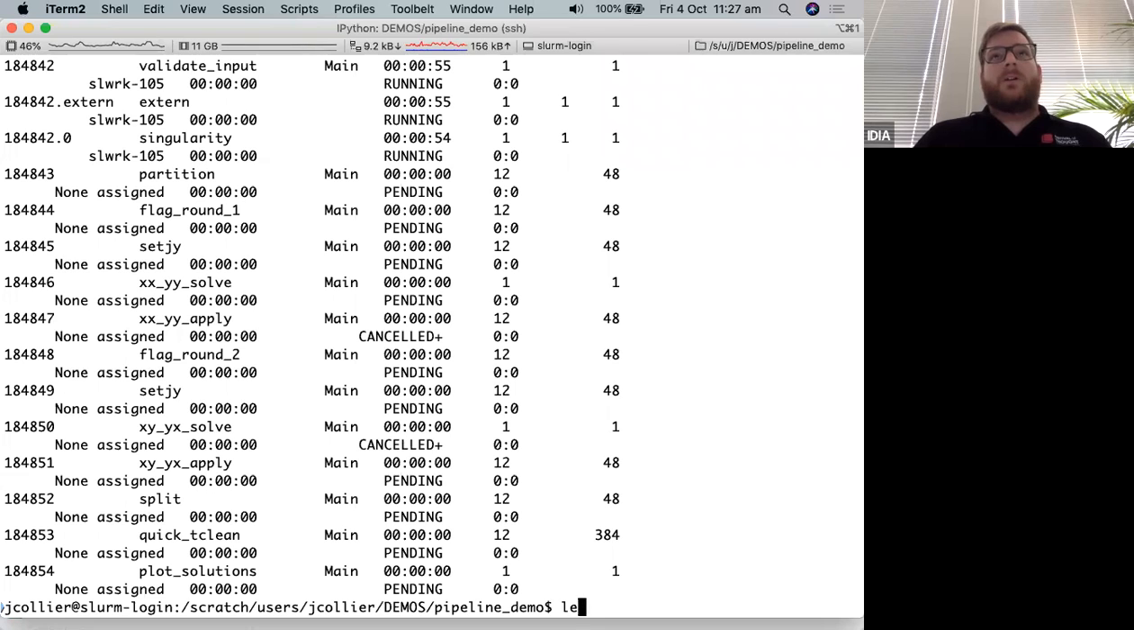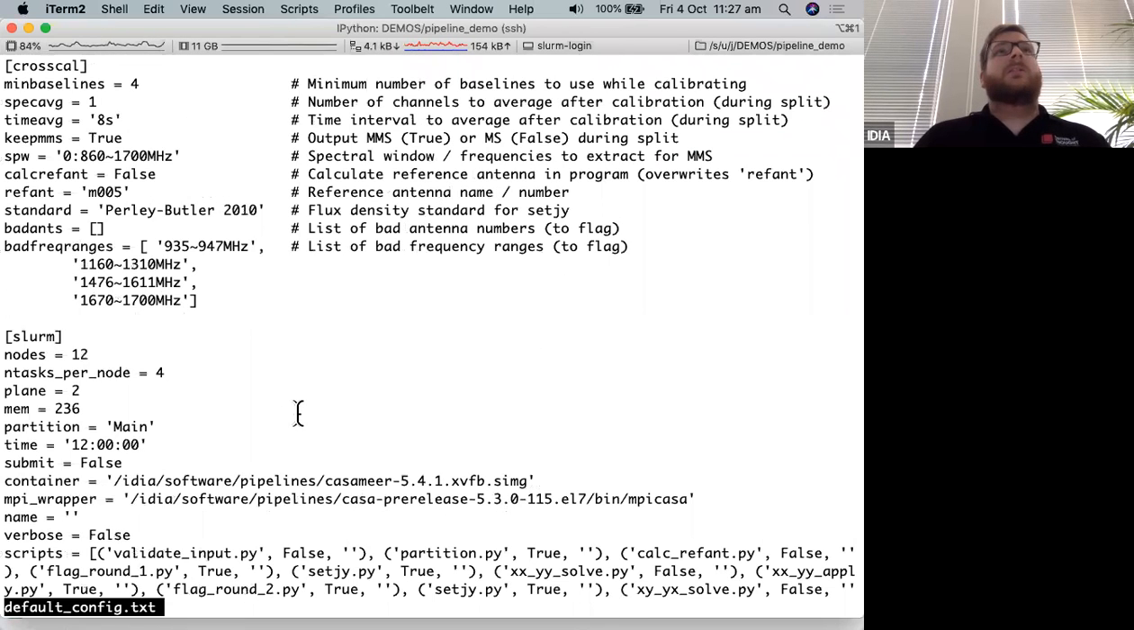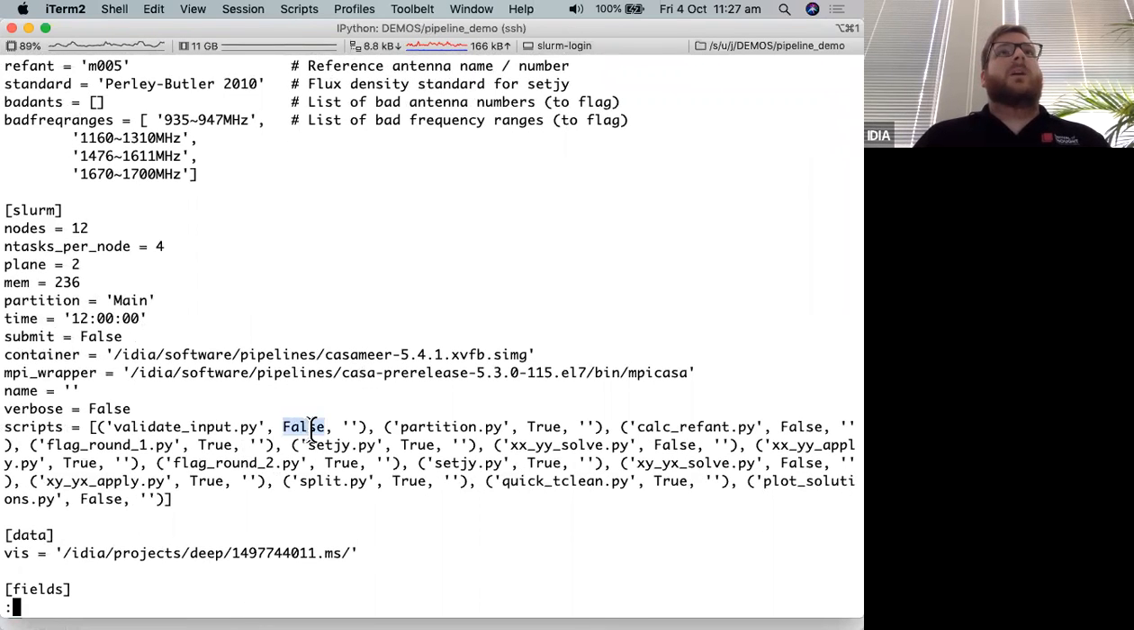What I also want to demonstrate is here, when I have false and this empty string. False means this doesn't use MPI, true means it does. And so this means that it'll insert the correct MPI wrapper, and then the empty string just means that it's going to use the default container. But I could insert any container here and it would use that container. So I think this is a really good way to write a pipeline.